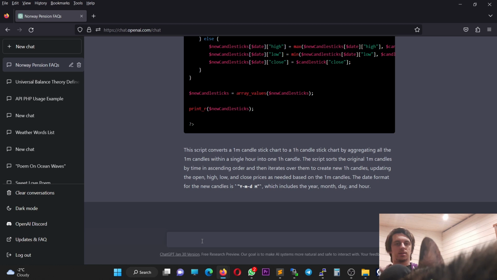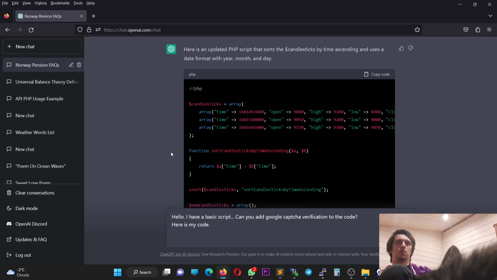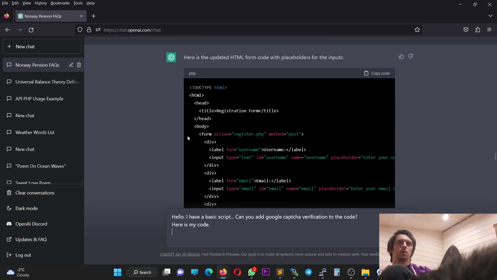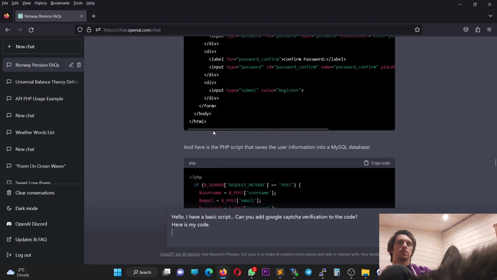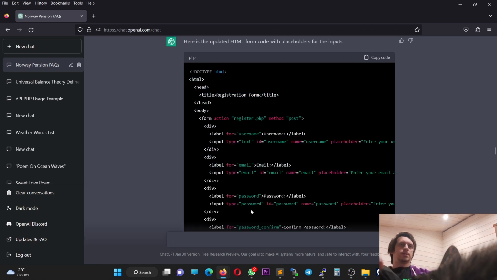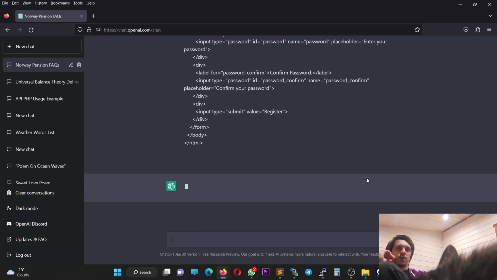Let's give him a question like this. Hello, I have a basic script. Can you add Google reCAPTCHA? Here's my code. Let's just take what he gave us at the beginning. Yeah, let's use the same code right here. Let's see, can he add Google Captcha code to it? Because Google Captcha code, I don't think is that difficult to find online.